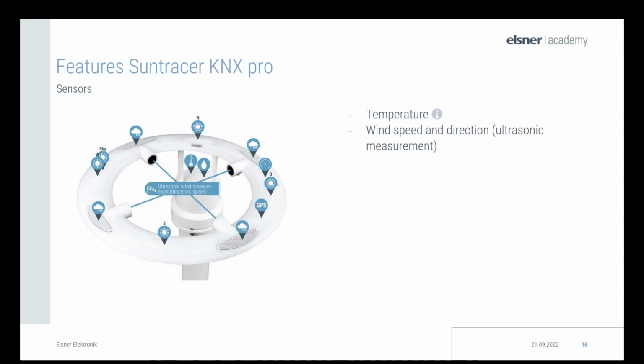Next up, we have the wind speed and the wind direction. With Suntracer Pro, it's quite interesting how we do the measurement because we have 4 ultrasonic sensors. You can see them in the middle of the ring, and this is how we do the measurement. So next up, the brightness sensors are very important for automatic shading control. We do have 5 sensors in total on top of the weather station.